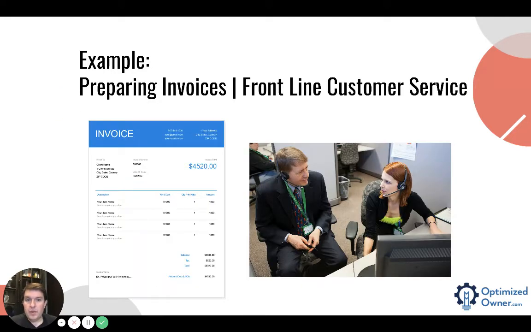If you're preparing invoices or doing frontline customer service. Now, I'm not saying that you should never talk to customers. I'm not saying you should never answer the phone. But should it be your primary goal, duty, and responsibility is the question. Preparing invoices. Is that the best use of your time? Or could you just get by either reviewing or not reviewing invoices at all, depending on what processes you have in place?